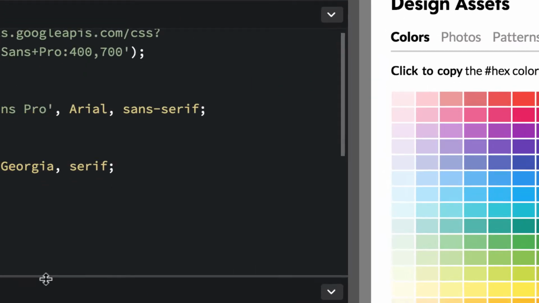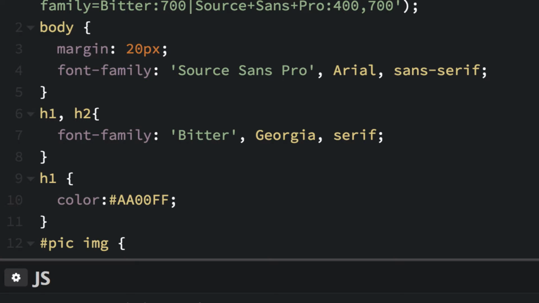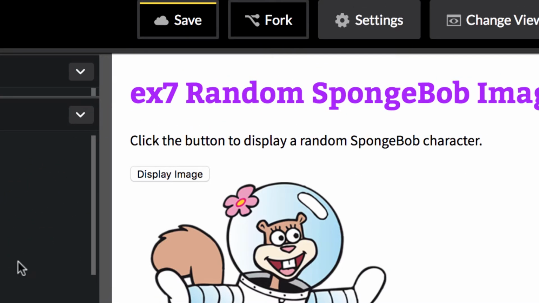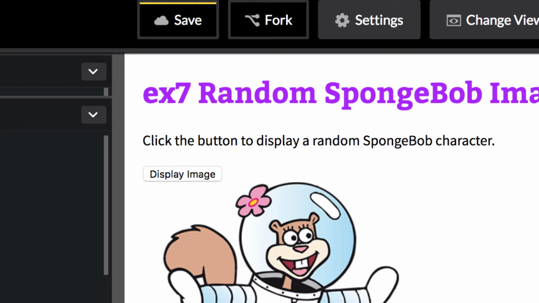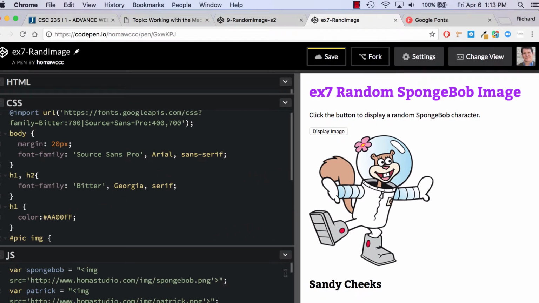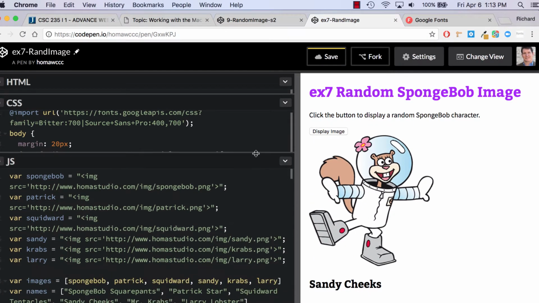So let me do that, and I'll close up this. And look at that, look how nice that looks. And the reason I didn't do this one is because we're going to assign a color with our JavaScript. So that's what we're going to do next.